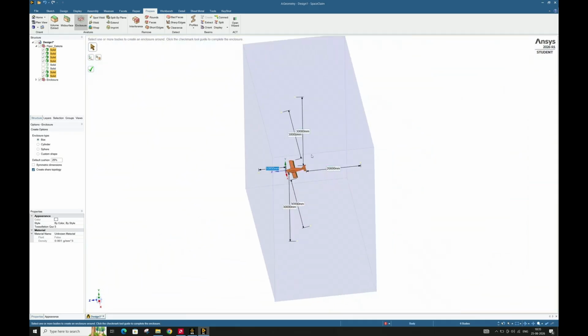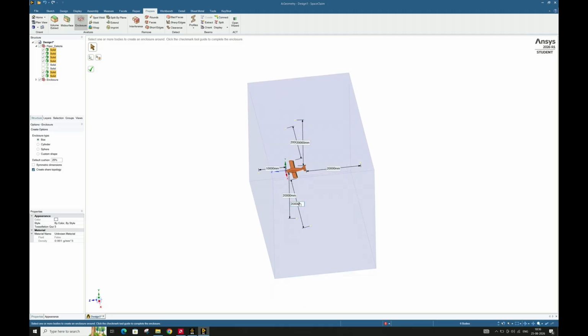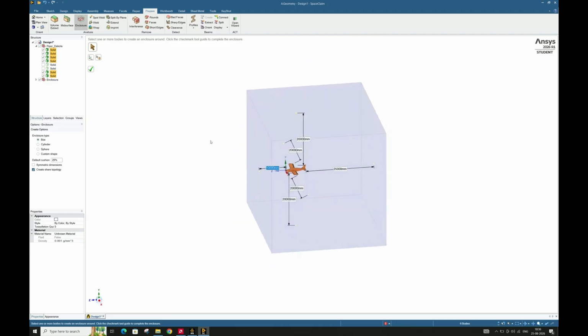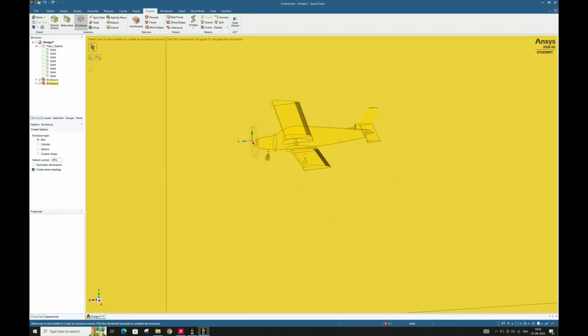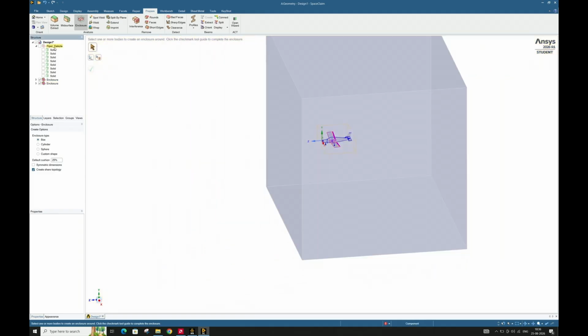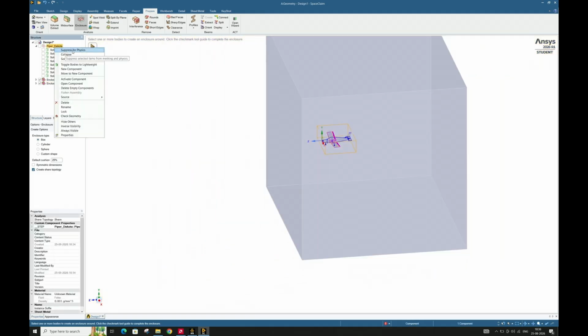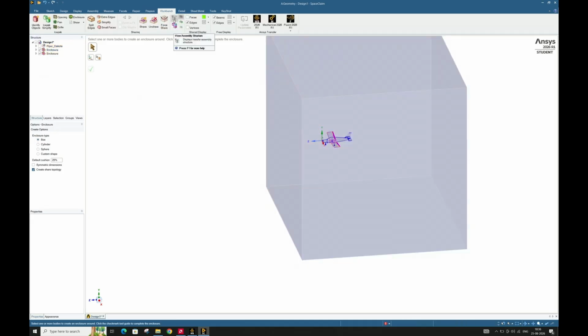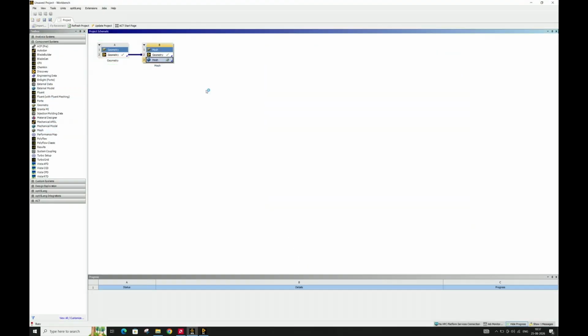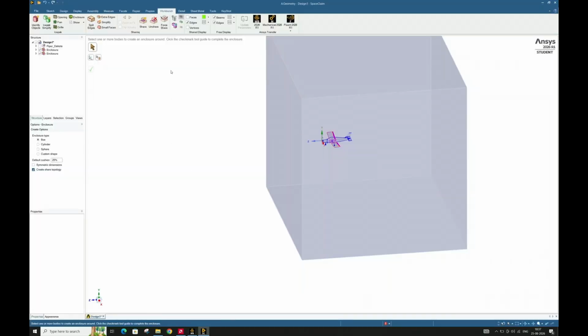Unlike Design Modeler, here we cannot just do a Boolean and remove the body. Here the enclosure automatically does that. So here we need to disable the physics of the aircraft to remove it from the enclosure using Suppress for Physics. But once done, you can now move ahead with the meshing stage.